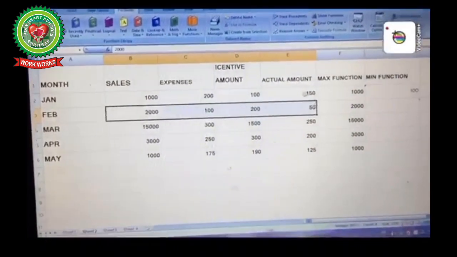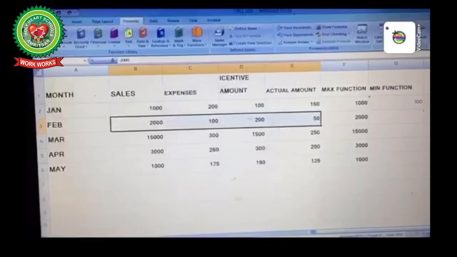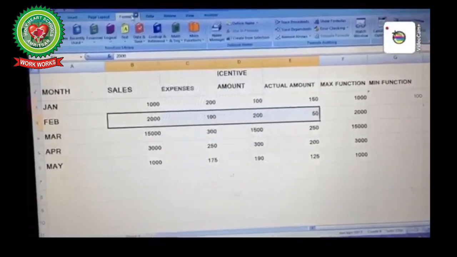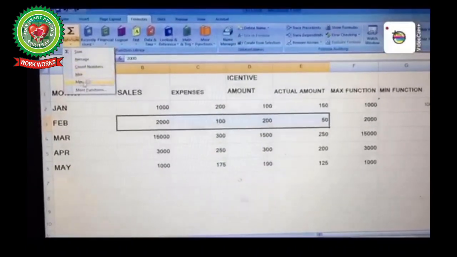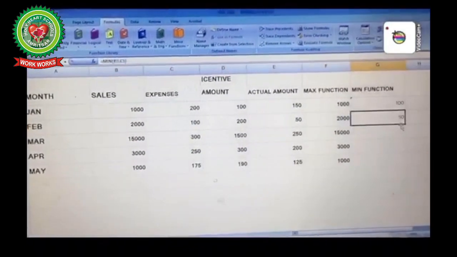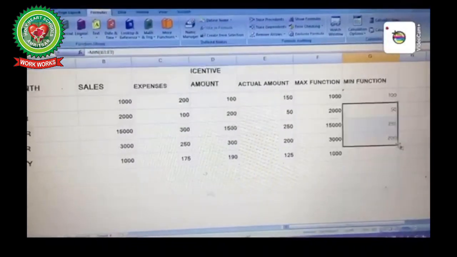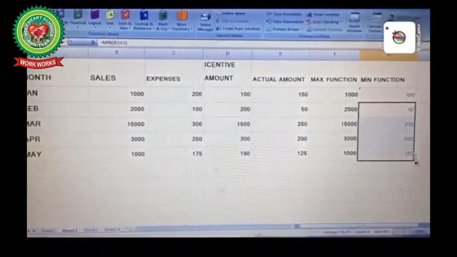In the second method, to find out the minimum value, first of all select the range whose minimum value we want to calculate. Then click on the formula tab. Here in the AutoSum drop down, there is the inbuilt minimum function, and when we click on it, we can get the result here. For the other cells, we can simply drag down the mouse downward and we can get the result for the other cells also.